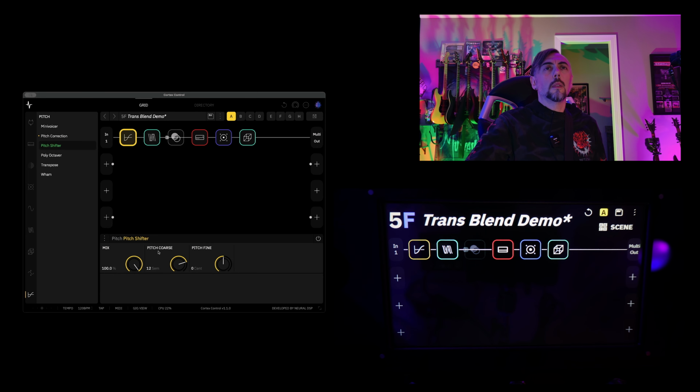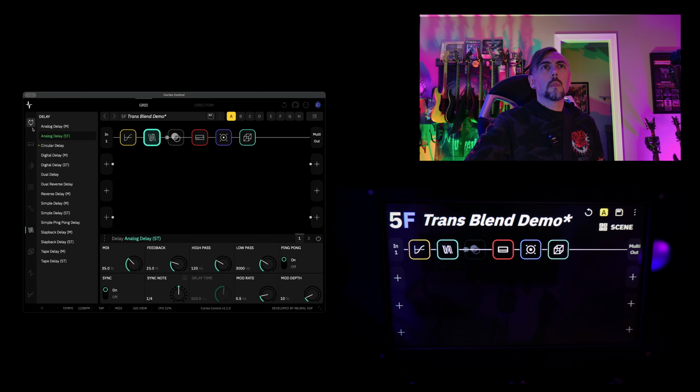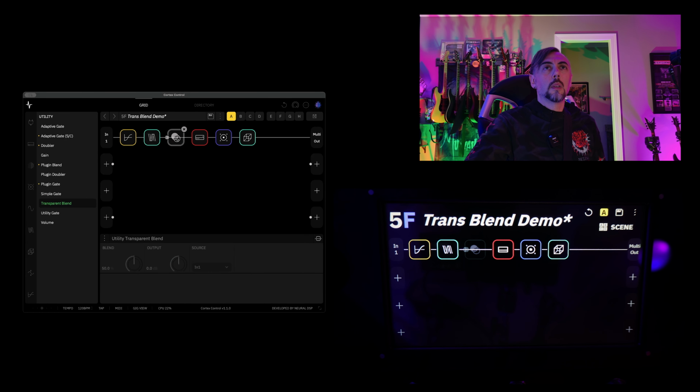Now, one thing you can do if you really want to get creative with how these can sound as well, you can assign the pitch coarse here to an expression pedal, to be able to roll that up. The same applies eventually when we look at it for the actual transparent block itself. But at the moment, let's just leave this hard set at 12 plus, okay? Next, we have a stereo analog delay. I literally just dragged and dropped this onto the preset and turned on ping pong. That's the only thing I've done.